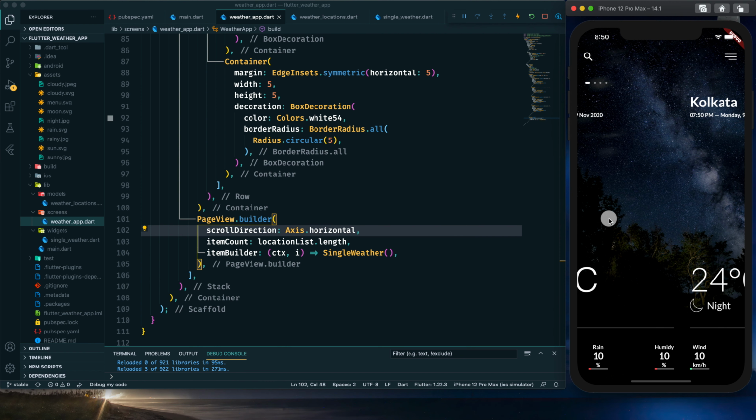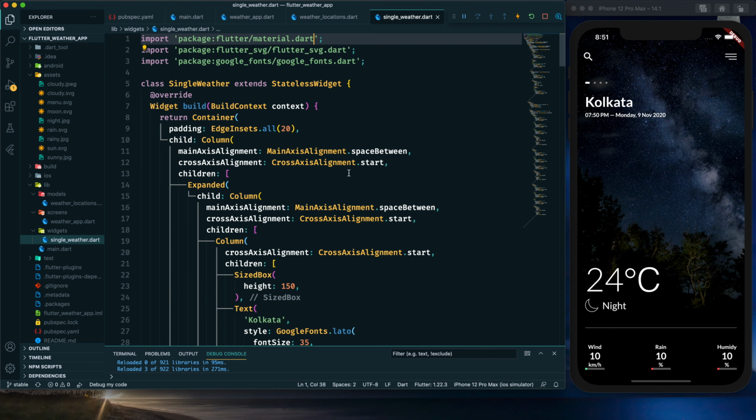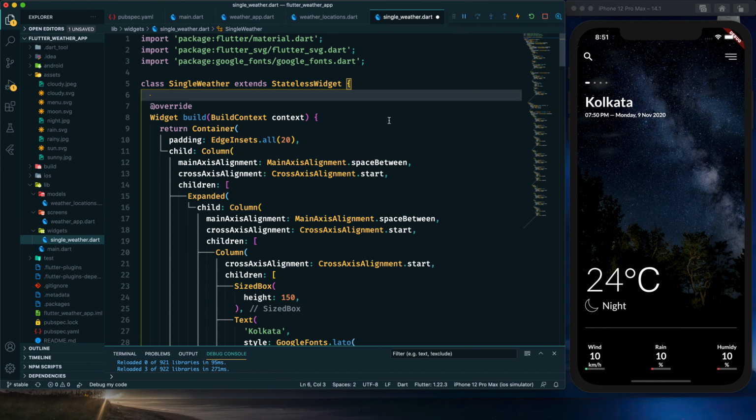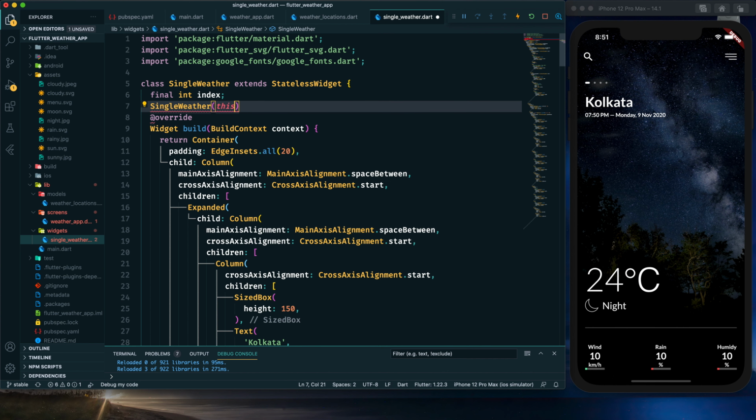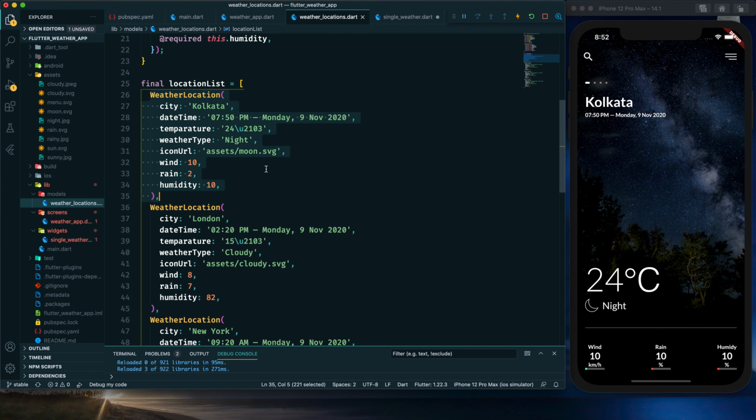So now save it. Now after saving it, we can see that we can scroll to different pages, right? But the information is not getting changed because our single weather widget is static. It is not considering any dynamic information. So here I'm going to add int index, and we will require it for this widget, and we are going to use information based on that index value. So for the first index we are going to display this information. For second index value we are going to display this information, right?